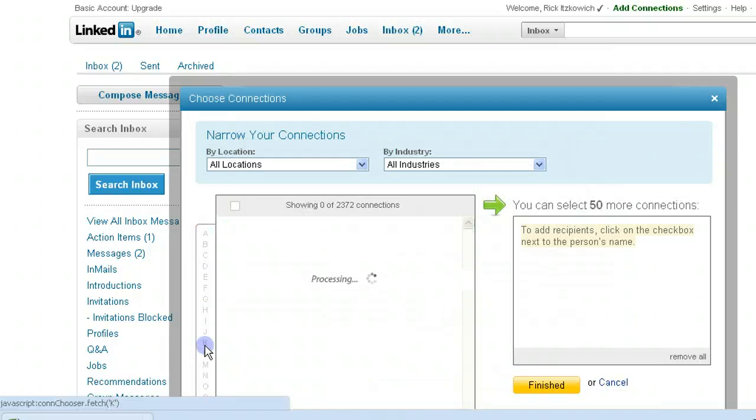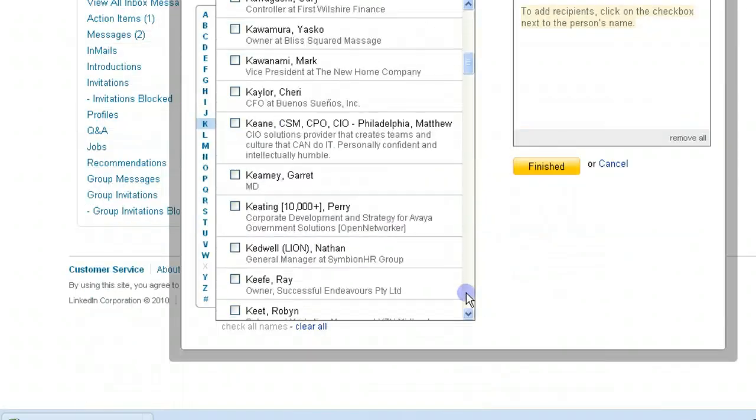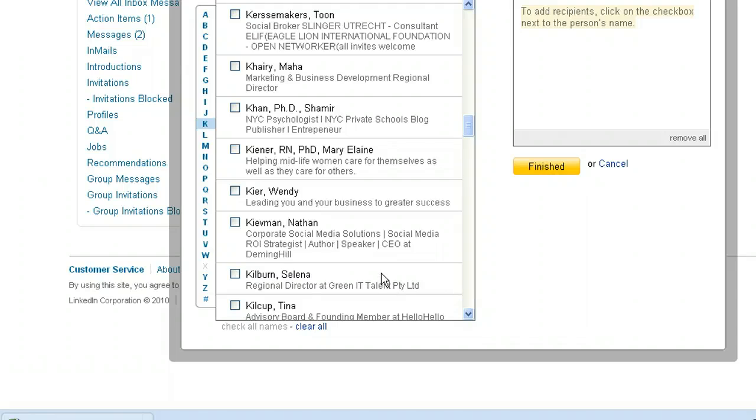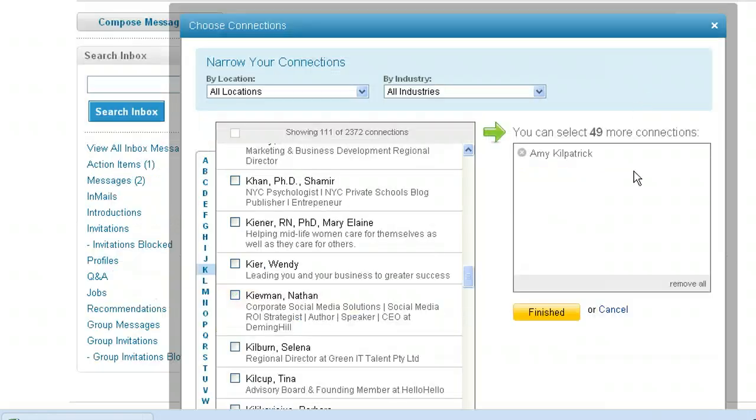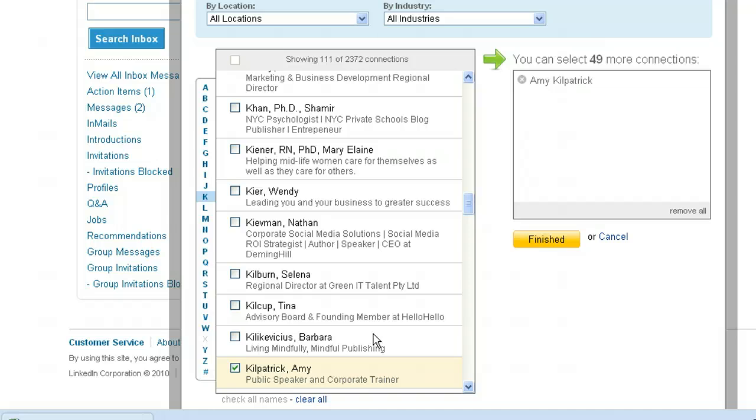Then you open up the box again. I'm going to go back to the case, and I'll find where I left off, which was Barbara Kelly something. That was my last person, so I would start again with the next person, and I can send it up to 50. So you will continue to do that 50 at a time if you wanted to send to your entire database through LinkedIn. So that's how you send messages inside of LinkedIn to multiple people.